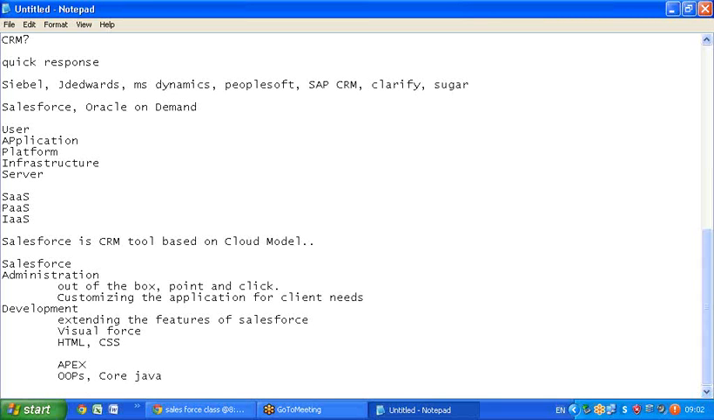Pretty good now. Sridhar, the last sentence was again cut off. Could you please repeat?